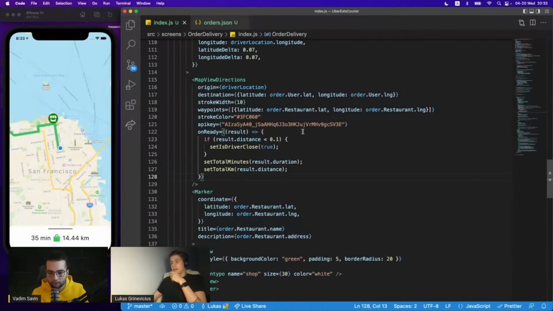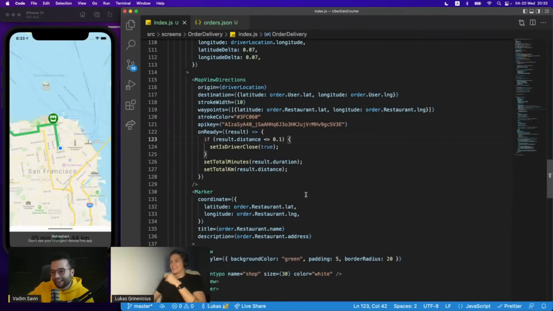Every 100 meters. Oh, you update every 100 meters. Yeah. Okay, then that's fine. Then maybe add less than or equal. Yeah, like if this value would be smaller, that's actually smart.